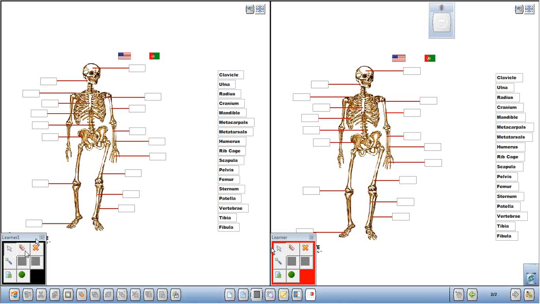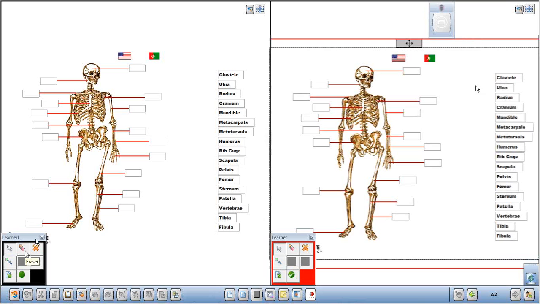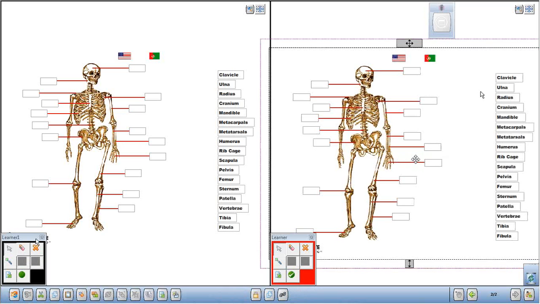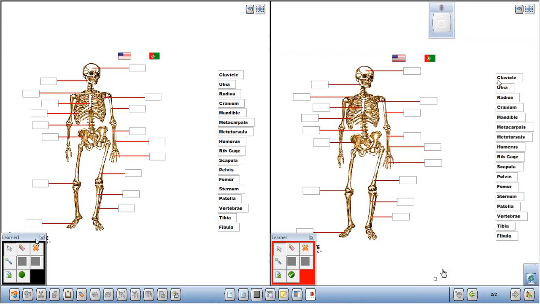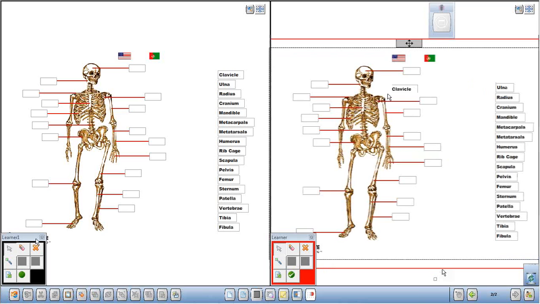So now, as a student, we can have a board race as to who can get the bones matched the fastest here. So what they do is they float over the surface, they grab the bone. There we go. Okay. Grab this bone and we're going to drag it over here to clavicle. And that is the correct spot.